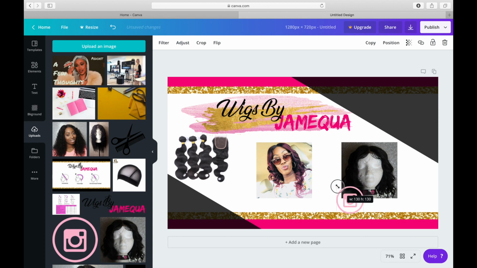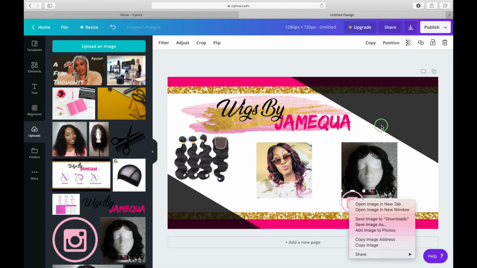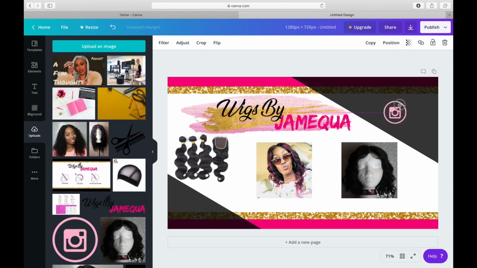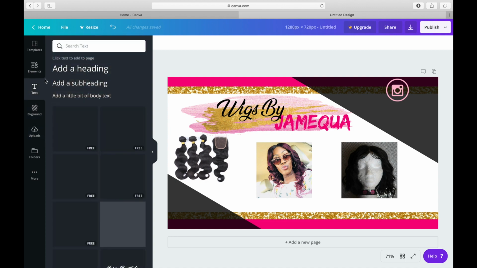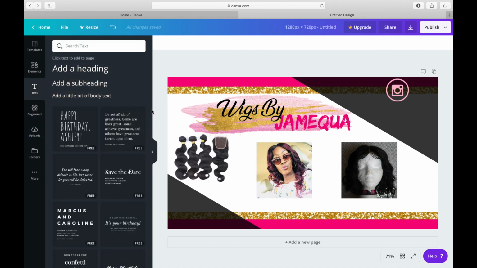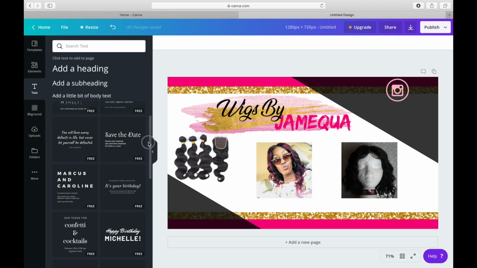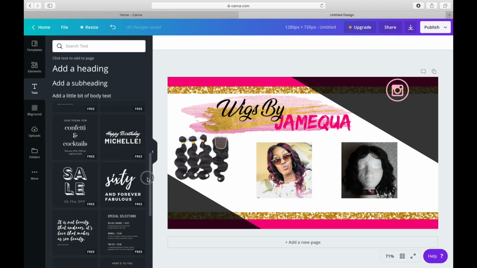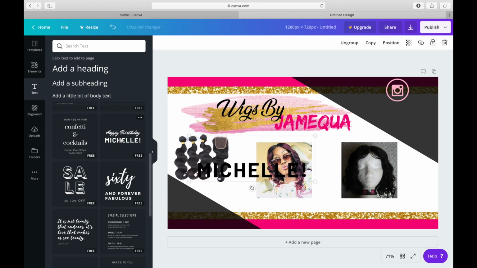I always like to use my social handles just in case they want to follow me on any of those. Like if I wanted to turn this into a flyer and pass them out, they'll be able to find me on social media as well. Canva has some really good text. If you were using the paid version, you can actually upload your fonts into Canva, but I just used the free fonts because they work perfectly fine.